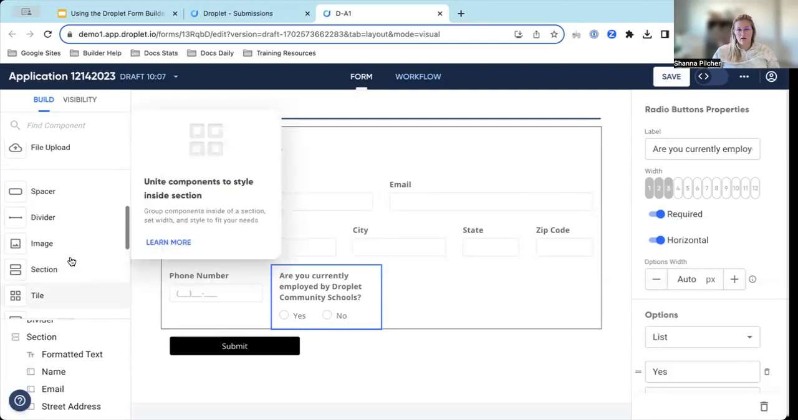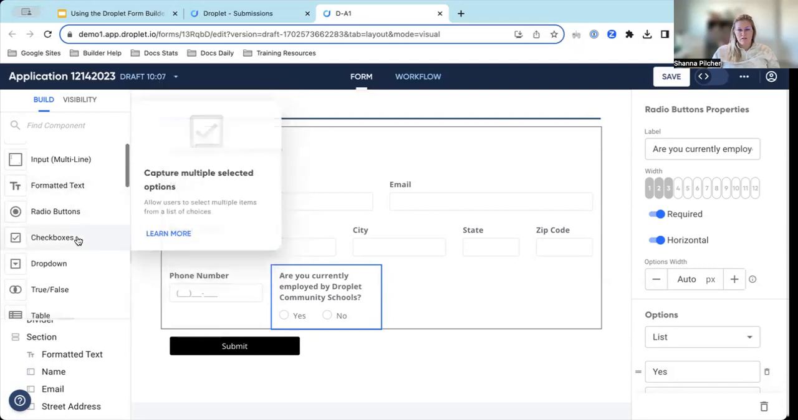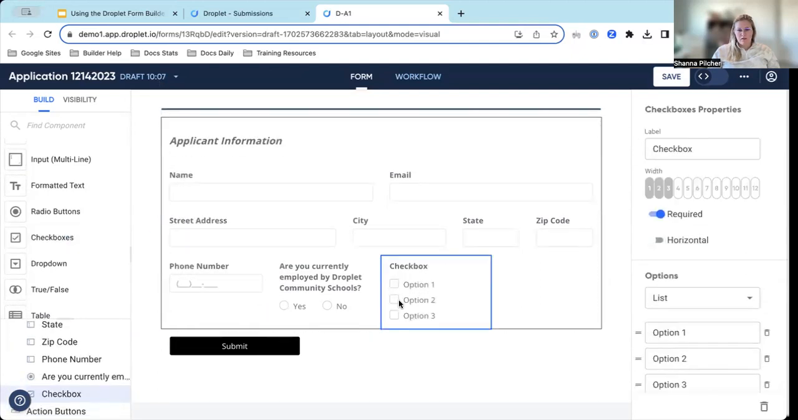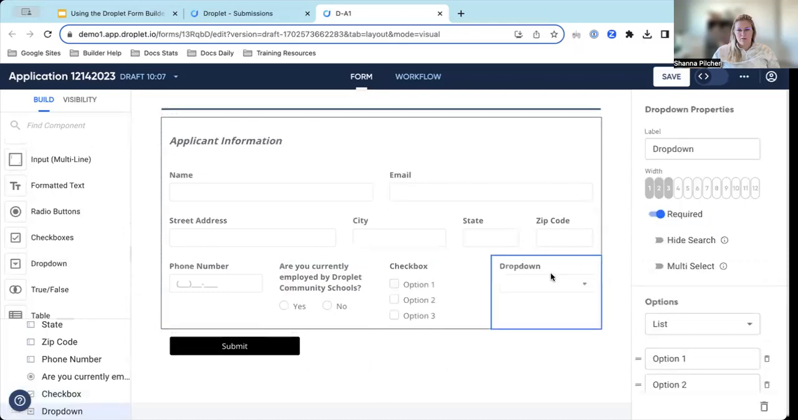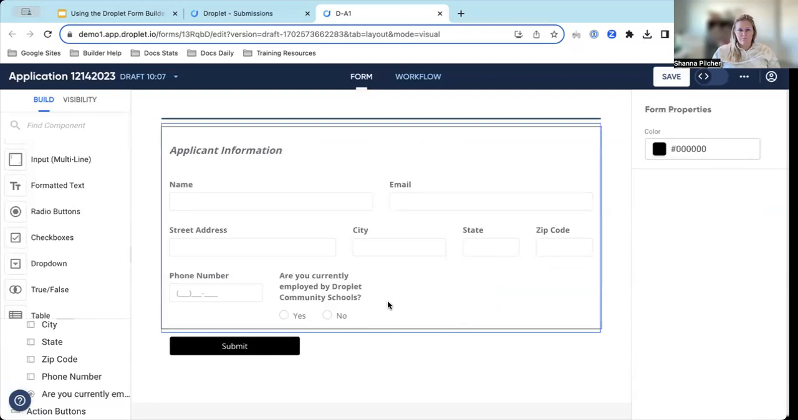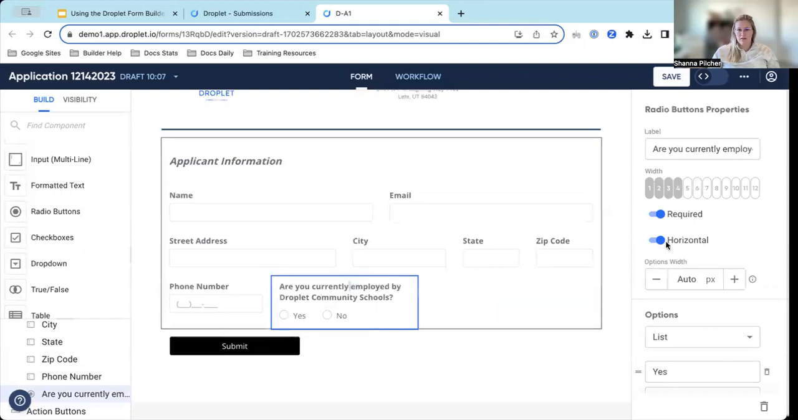There are a few other field like components that give you options to select, and those would be check boxes, which give you the option to select multiple, or a drop down, which gives you either a selection of one, or if you click this, you can select multiple. In this case, I don't want to select multiple. I just want them to be able to select one or the other. Okay.